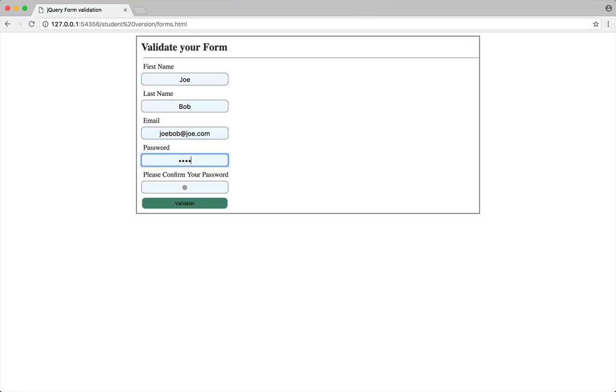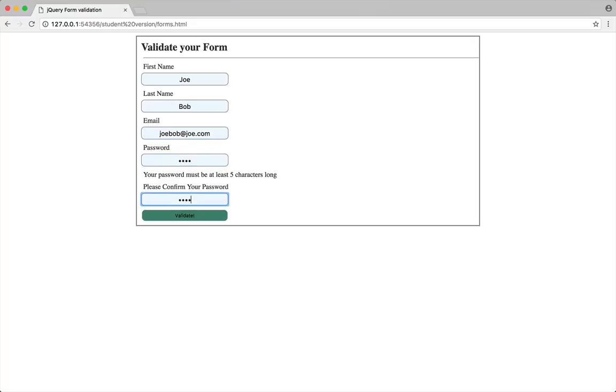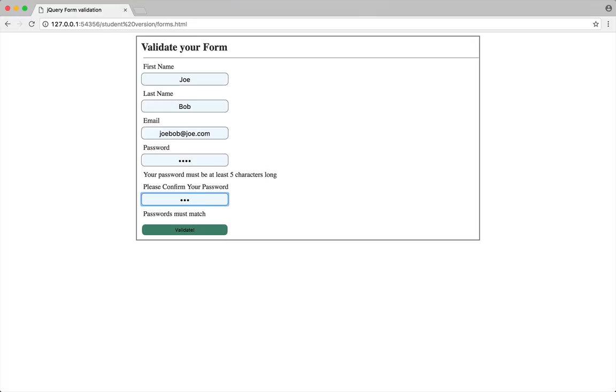And then for the password, we'll put in test. It's complaining that we don't have 5 characters. But we confirmed that we're the same. Now if you just did tests, it would say passwords must match. So that's going to be your different error messages if things come up. And that's a quick and easy way to do your form validation.